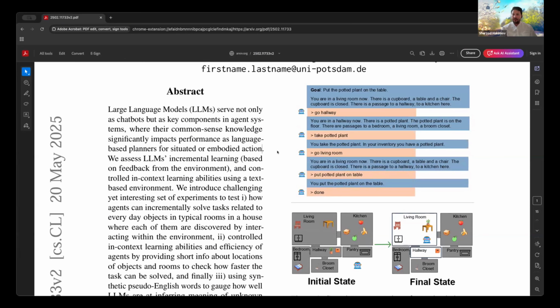So there is an agent that is put in some sort of a room, and the room is provided with such information saying the goal: put the potted plant on the table. And this is the additional information that is given here, saying you're in a living room. There's a cupboard, a table, a chair. The cupboard is closed. There's a passage to the hallway, to a kitchen here. The goal of the agent is obviously to navigate, basically going to the kitchen, to hallway, or whatever. So this is an interactive fiction environment that you might have seen before.